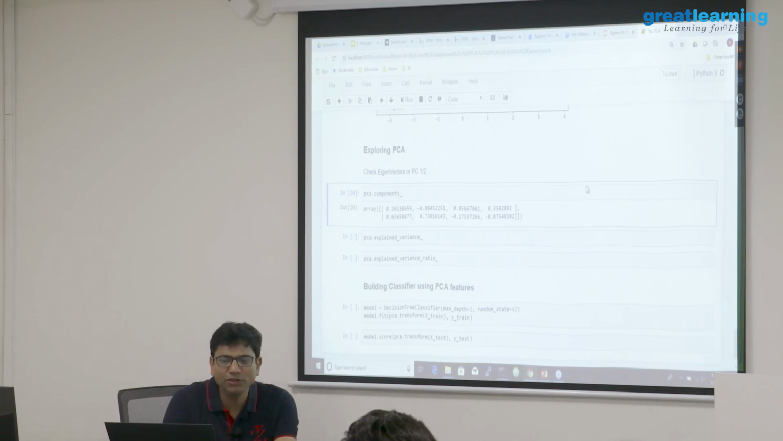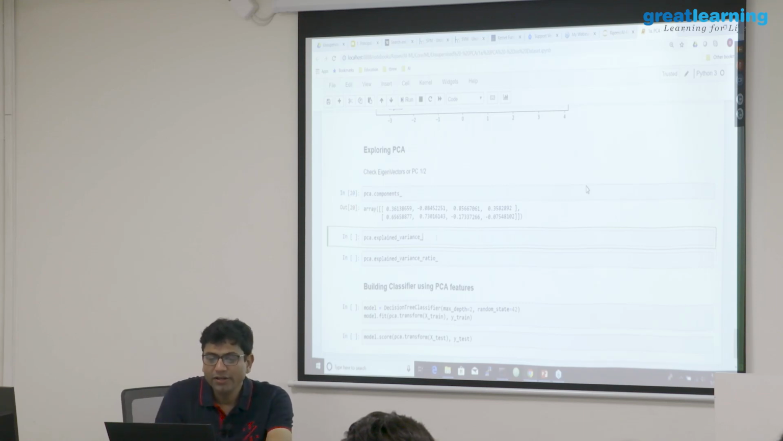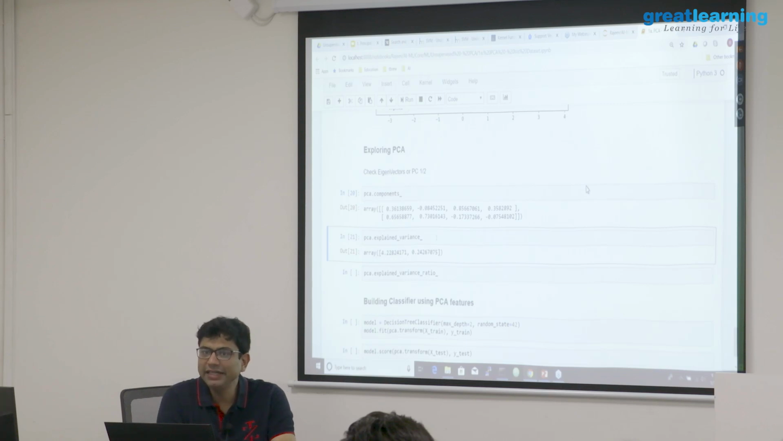But there are only 2 PCs. You can see that. First PC and then the second PC. Although there are 4 dimensions, I asked only for 2 PCs by saying n_components is equal to 2. What is the explained variance by these 2? PC1 captures 4.22 and PC2 is 0.24.